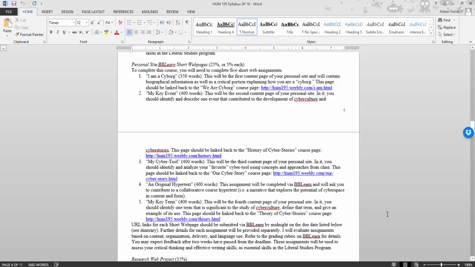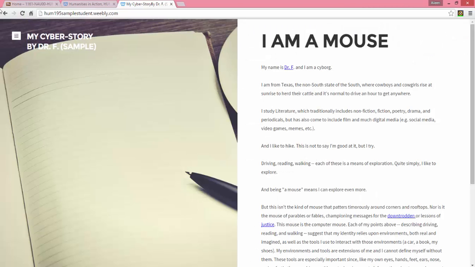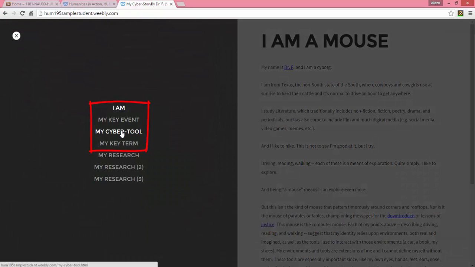Here they are. Which are described in your syllabus on pages 4 to 5, which is on the screen now, and a more extensive research web project, which is also on page 5 of your syllabus. This is a sample personal site. You can see how by the end of the semester you will have several short pages built into your personal site, as well as a research page.